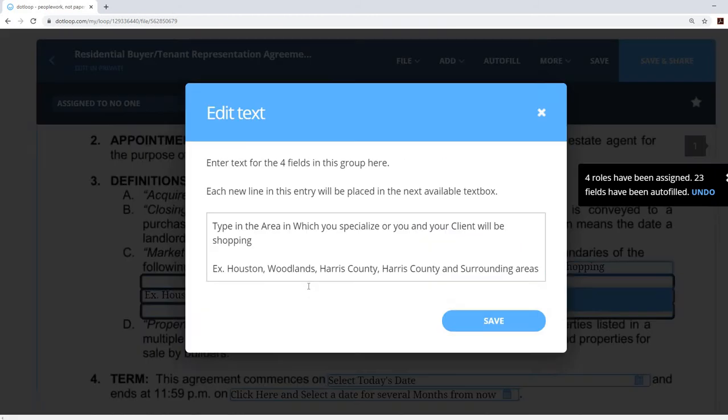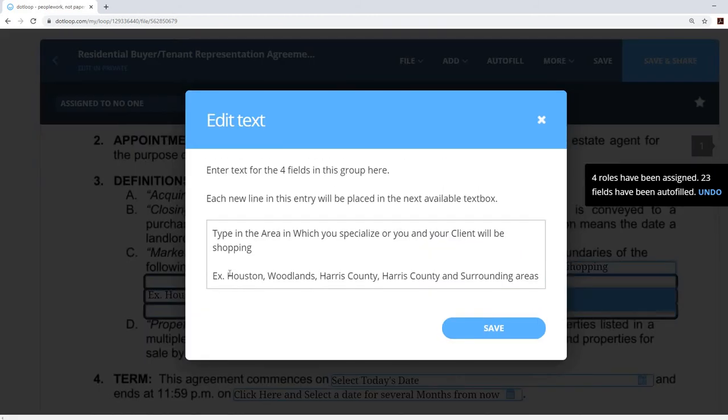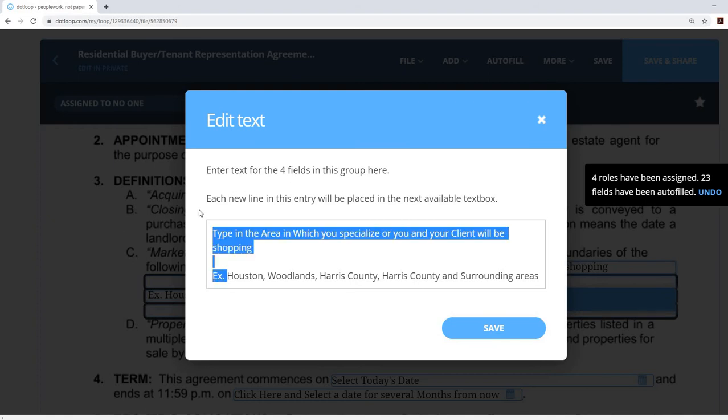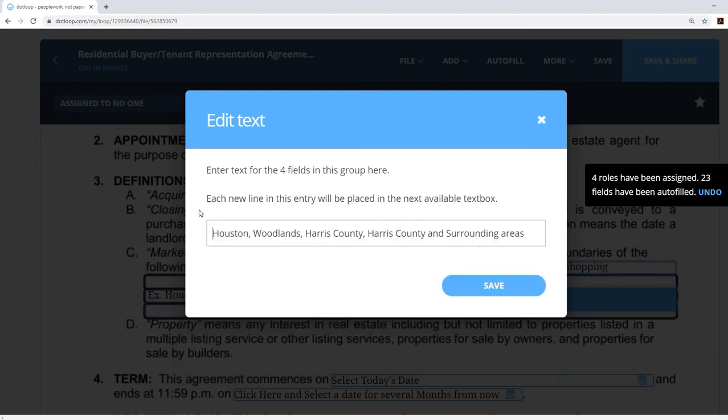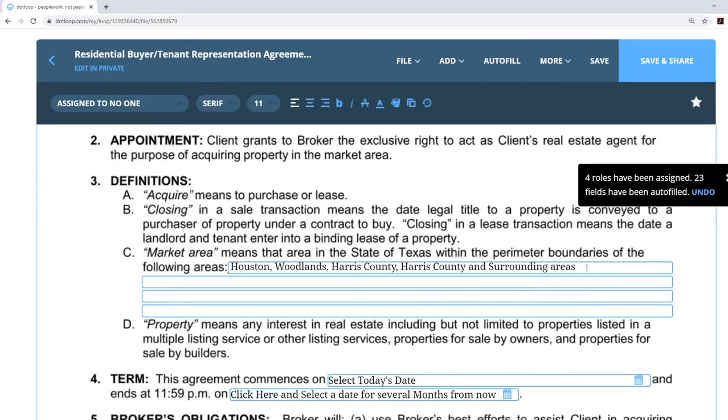I am going to edit text. I have no idea where they're going yet. They say they want to be in Houston, Woodlands, they're not sure. So I'm just going to go ahead and put all the areas, at least areas that I specialize in. I'm not very familiar with Galveston, so I'm not going to put that area. And they can have multiple agents represent them. So I'll go ahead and hit save. So that's all cleaned up.